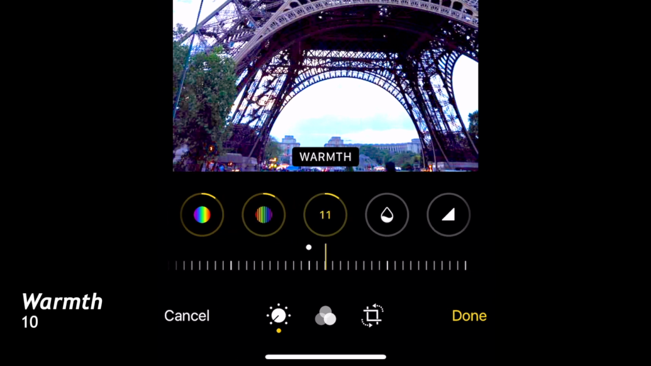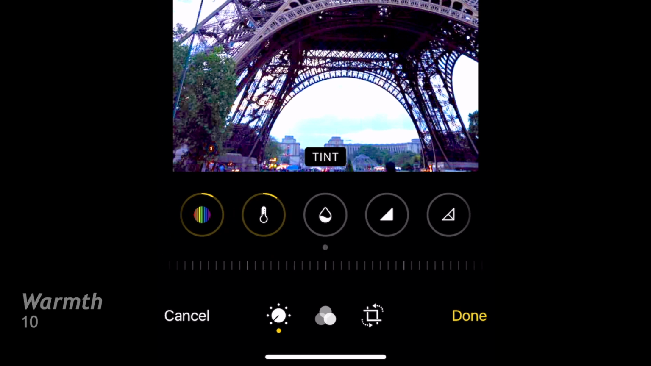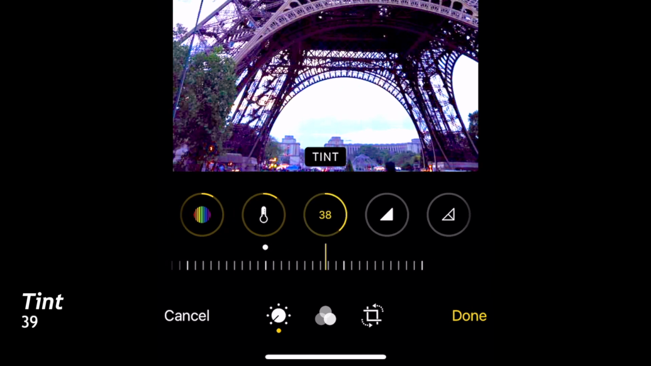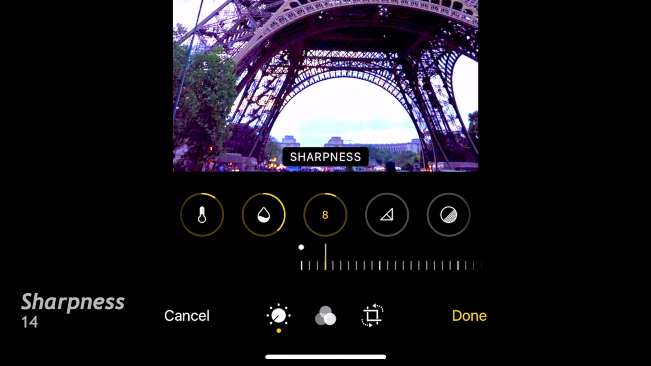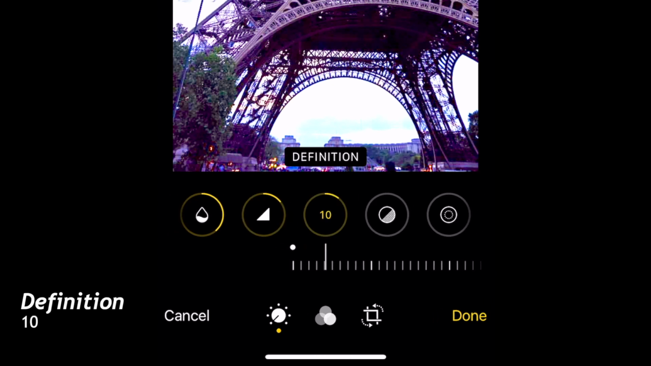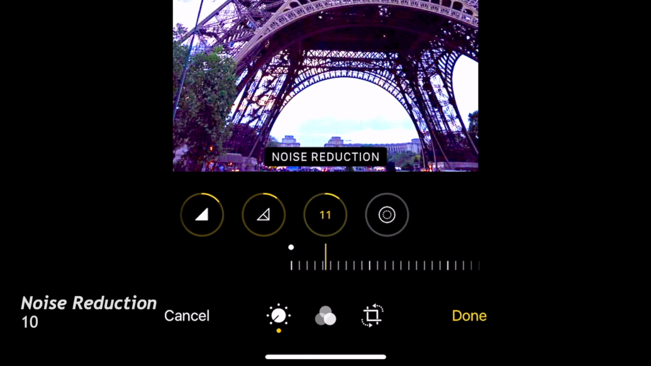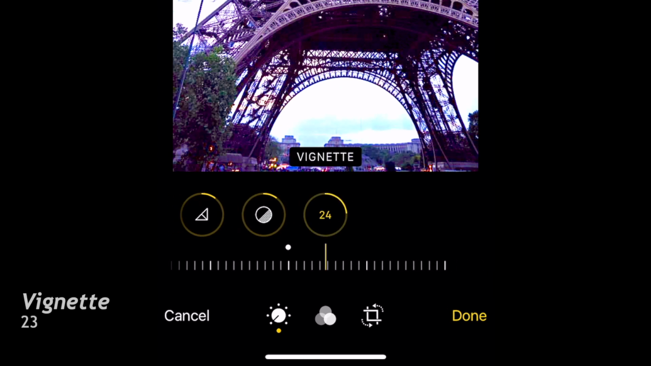Then set Warmth to 10. Tint to 39. Increase Sharpness to 14. Definition to 10. Noise Reduction to 10. And Vignette to 23.